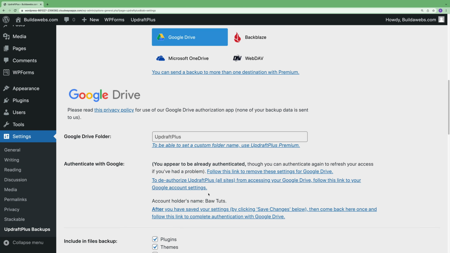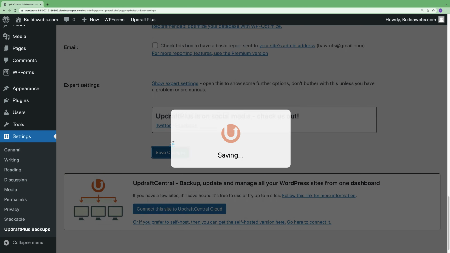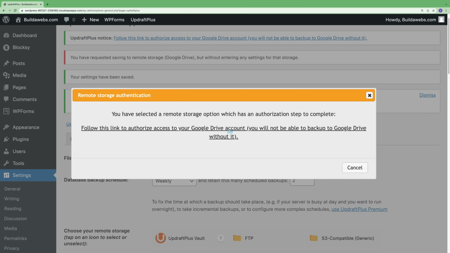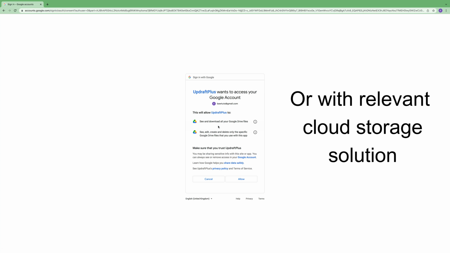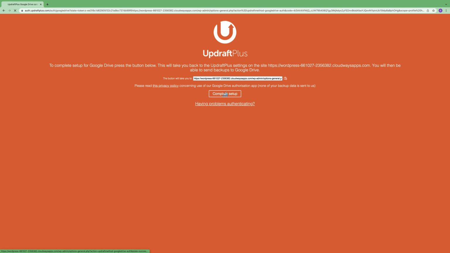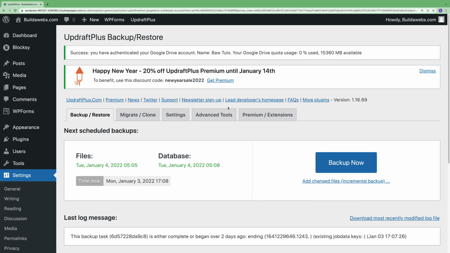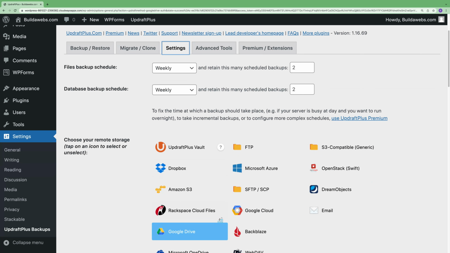and then you scroll to the bottom and you click Save Changes. And then it brings up this link here once you've saved. So all you need to do is click on this here. Log in with the account that you created your Google account with, and then just choose Allow. Then click Complete Setup. And then it's ready to do automatic backups, and like we showed before, it'll do it every single week and it'll store it to the Google Drive.